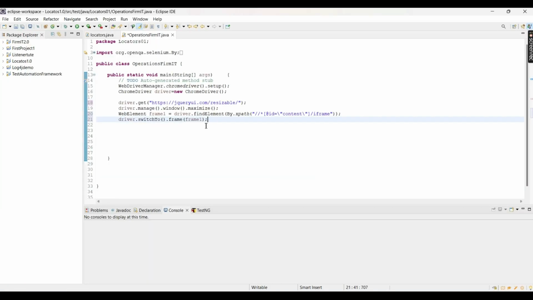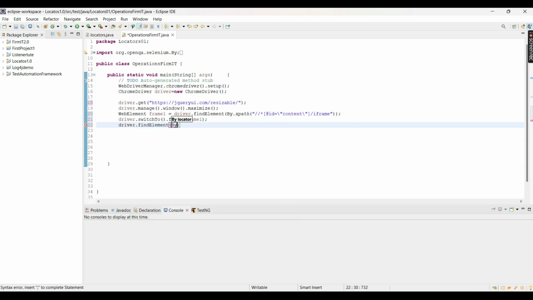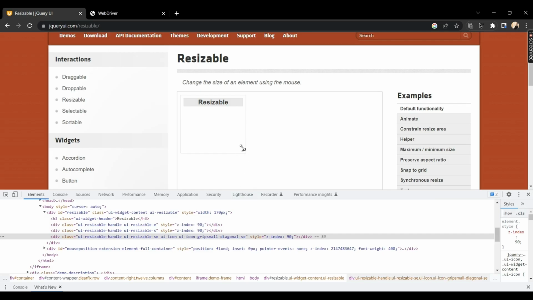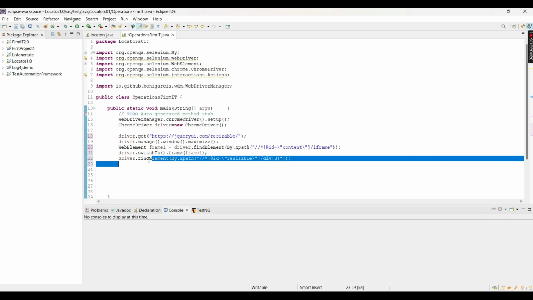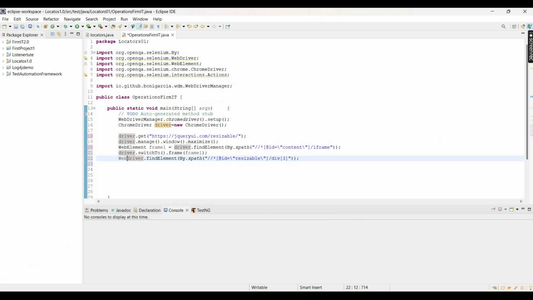So I am pasting here driver dot find element and then by dot XPath, and then placing the XPath of that double-sided arrow icon over here. And then we need to store this particular locator of this draggable element into some return type of web element, right? So this is the return type WebElement, and we need to store this particular locator. So WebElement, and then we need to drag it, right? So I am giving the object name as drag. Okay, this is capital E.